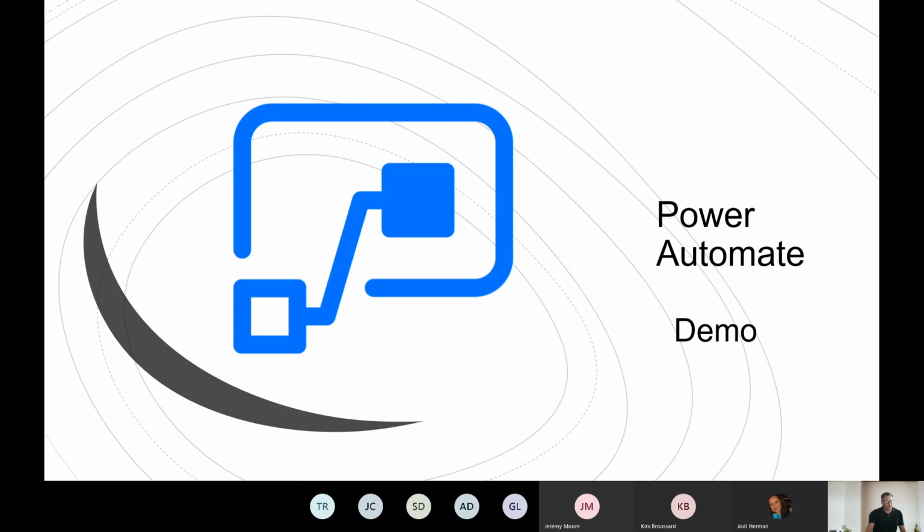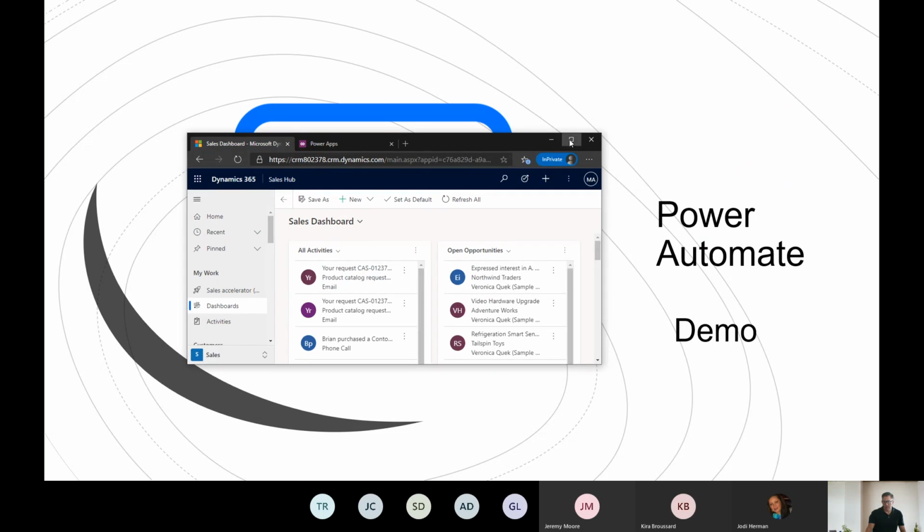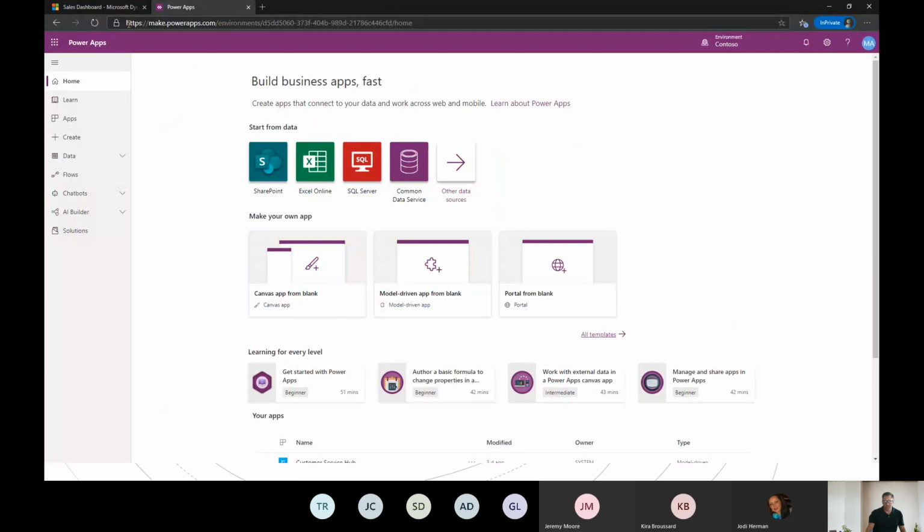So if there's no further questions, I will go into a demo. Okay, so we just have a demo environment set up for D365. What I was going to demo today was just a very basic type of flow that we can build out pretty quickly, just to give you a flavor of some of the things that are available. If you have any questions along the way, feel free to ask.